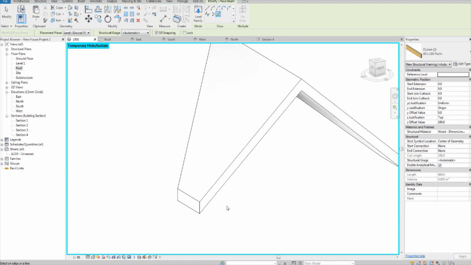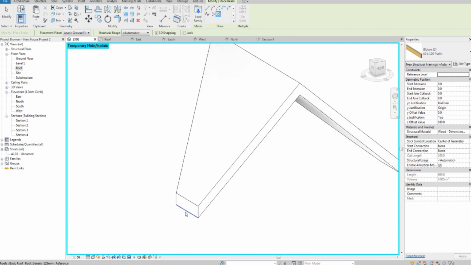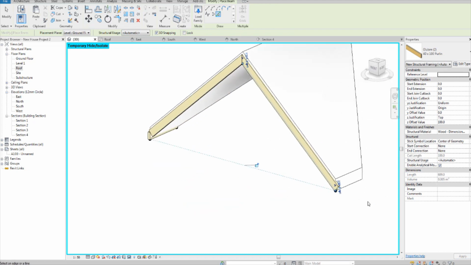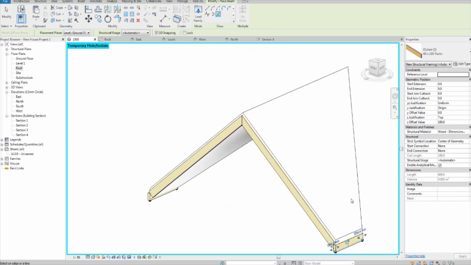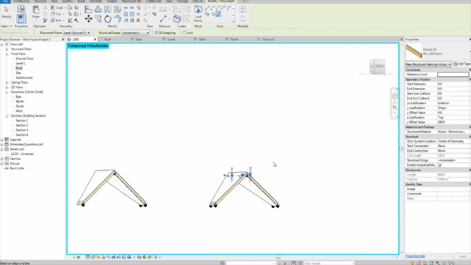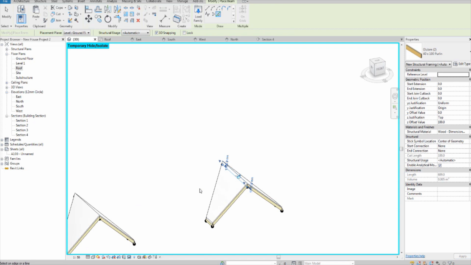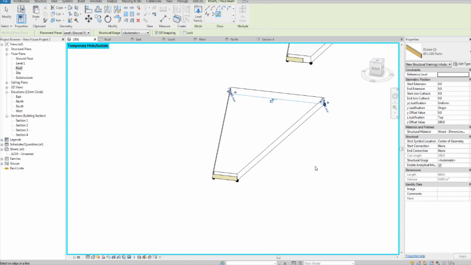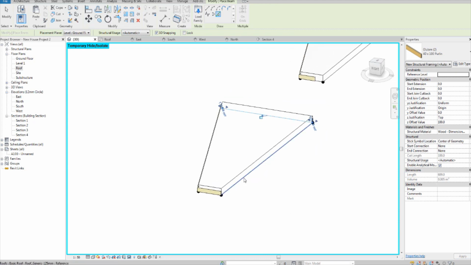And I'm gonna do the same for this one because this one's at a slightly different degree of pitch. Okay. Why didn't I do those? It's gonna get complicated, so I'll do them.